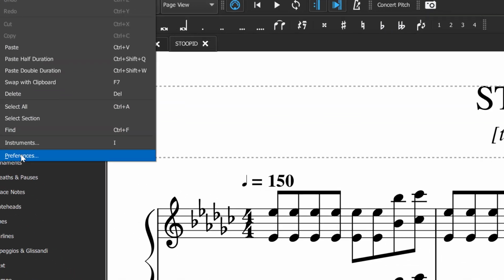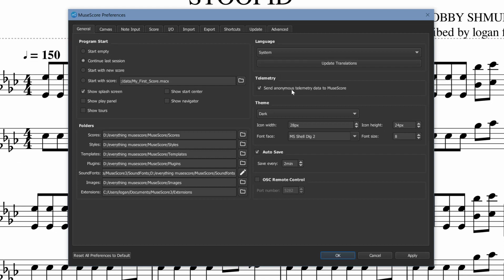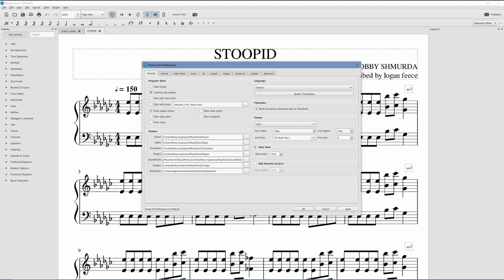There's a dark mode that you can switch to right here in Preferences. I know that most people already know about this, but I've been asked how to switch to dark mode more than a dozen times, so I thought I'd include it right here.